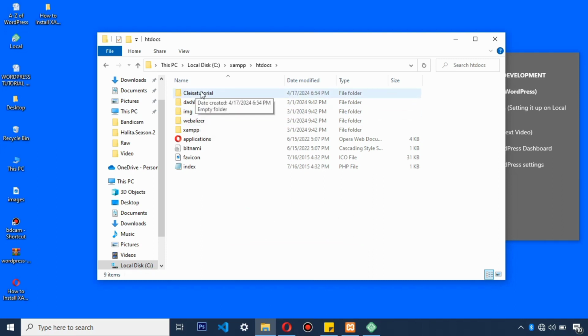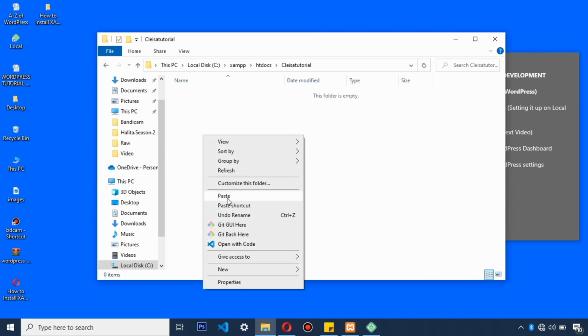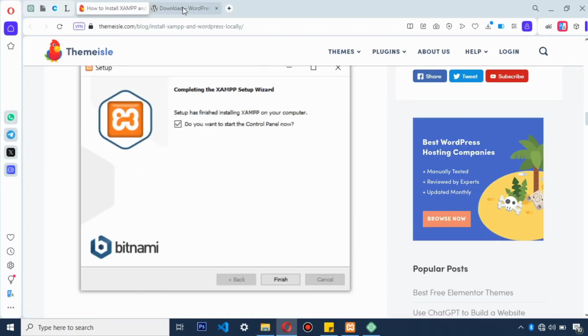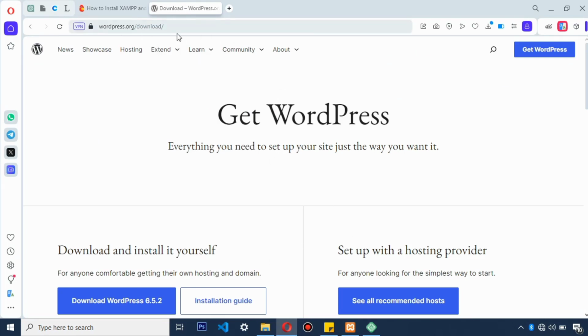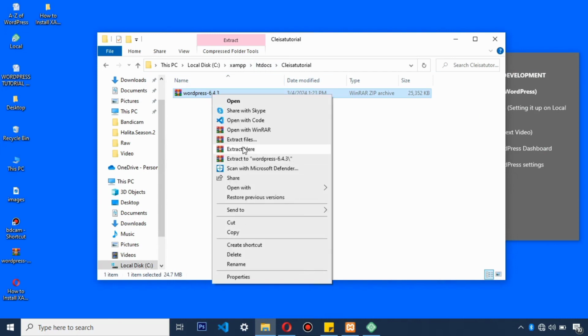When that is done, open this Clarissa tutorial and then drag and drop this WordPress file. You can copy and paste, or drag and drop. This is the particular file that you downloaded from wordpress.org. Once the file is inside the folder you just created inside htdocs, you just right click and then extract.